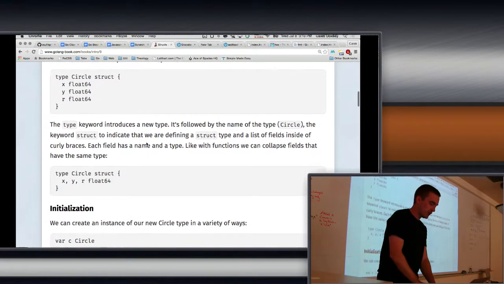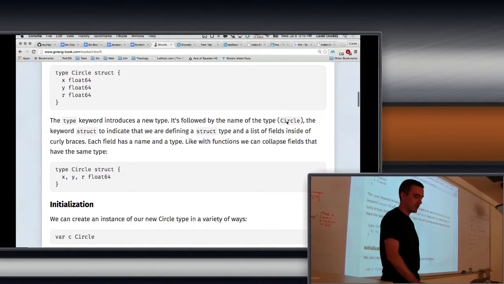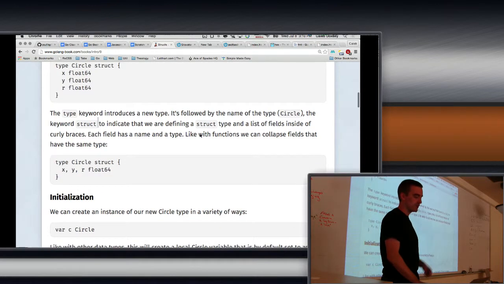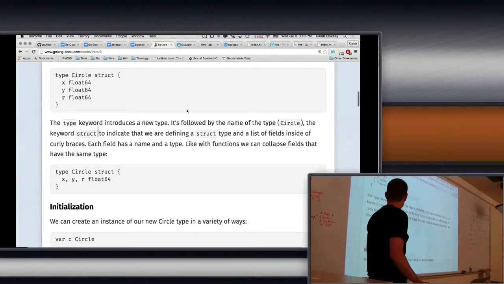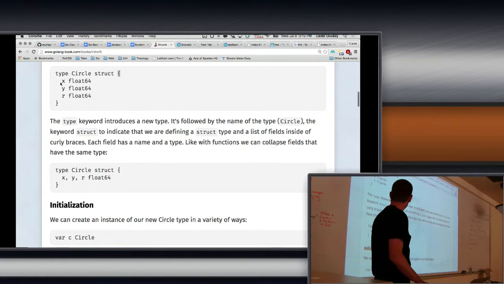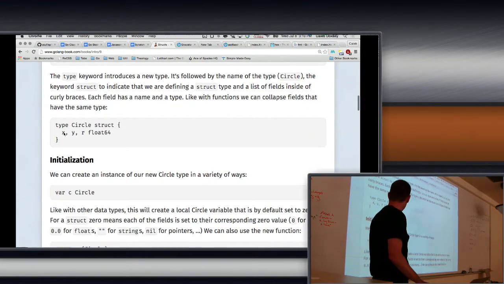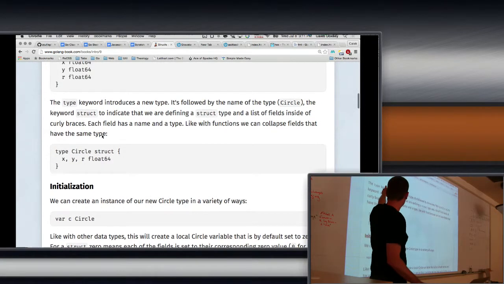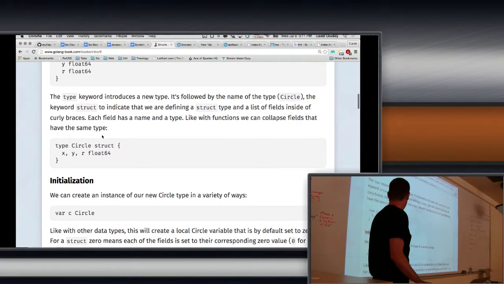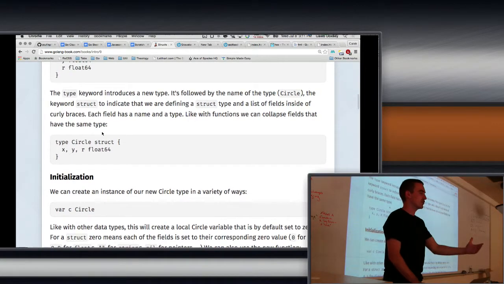Okay, so the type keyword introduces a new type. It's followed by the name of the type, circle, the keyword struct to indicate that we're defining a struct type, and a list of fields inside curly braces. Each field has a name and a type. So the name of the field is x, the type is float64, and like with functions, we can collapse them, so we can also write this if we wanted to. That's the same thing as that. Understand? Okay, so how do we create a circle?